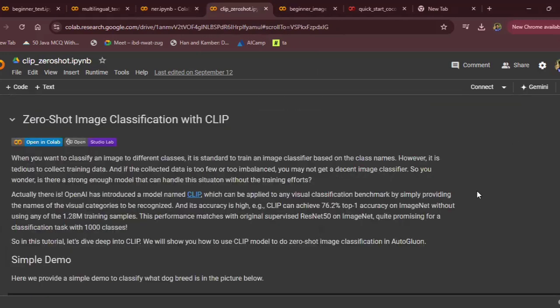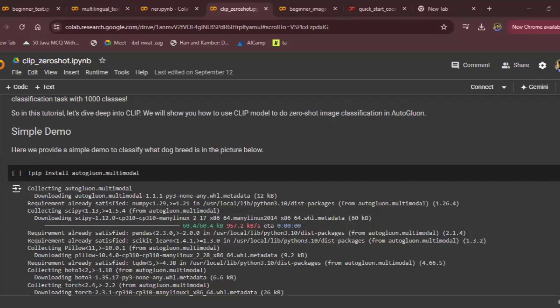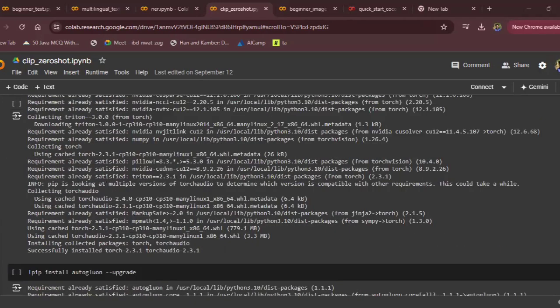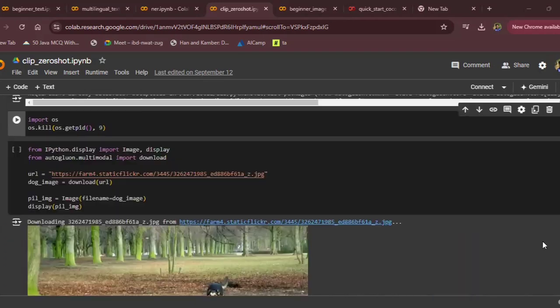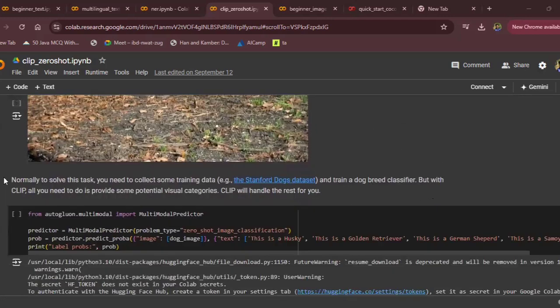So this is zero-shot image classification. We'll be using CLIP for this. This is an OpenAI model, and you can definitely go and check out what it basically does by clicking on this link. Before we get started, we'll install every required AutoGluon library that we need. That's what we have done here. Then we'll load the data from this URL. Once we have loaded the data, we can see what's happening here. Normally, to solve this task, we need to collect some training data from the Stanford Dogs dataset and train a dog breed classifier.